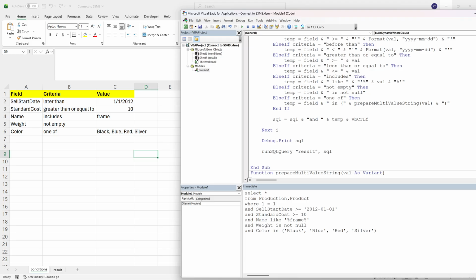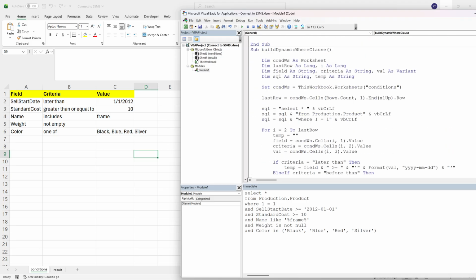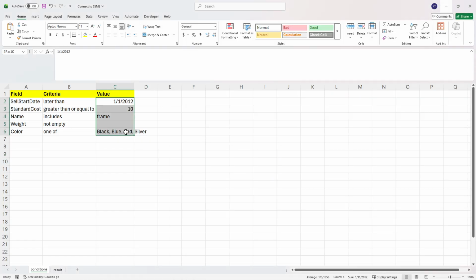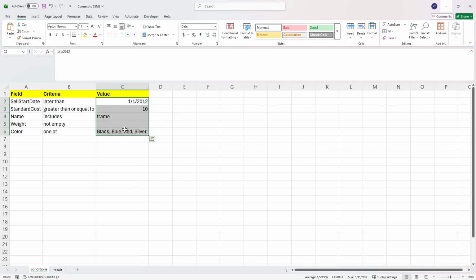So this is, I'm not gonna say a very easy, but a workable solution if you want to give your colleagues the chance to run dynamic SQL queries from Excel without even logging into SSMS.